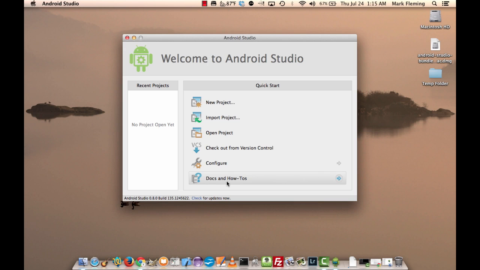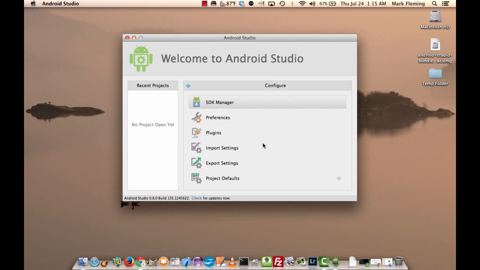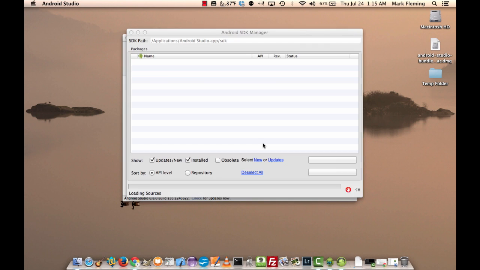What I do want to do, though, is go ahead and get the SDK Manager up and running and start downloading some of the SDKs that you're going to need, and then we'll probably go ahead and configure an Android virtual device as well. So to get the SDK up and running, go ahead and hit the configure button over here, and one of the things you have is SDK Manager, so click on that and it's going to start the SDK Manager.